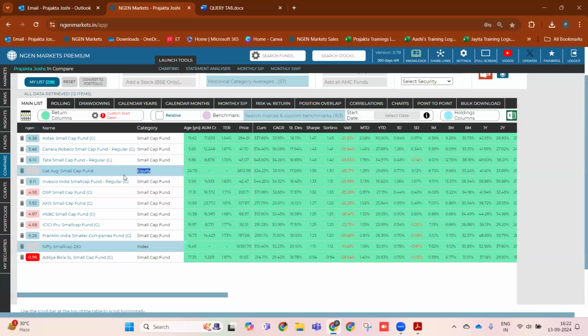These are kind of dicey. You could go ahead with them, but you have better options like that. So this was the performance comparison with respect to the benchmark and, of course, the respective category averages. Now, these are of course independent return measuring parameters: CAGR, standard deviation, Sharpe ratio.